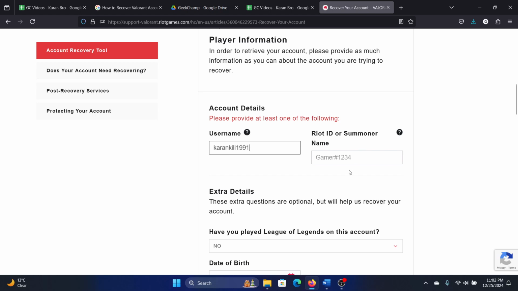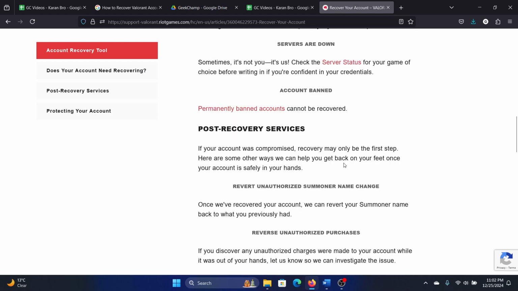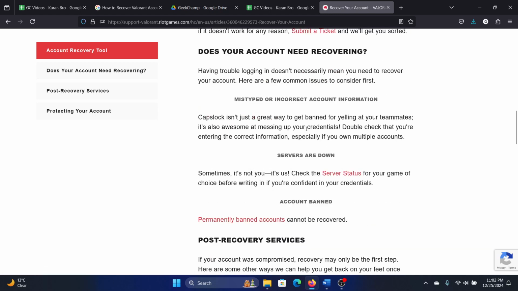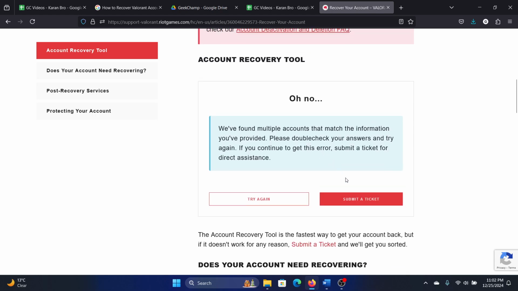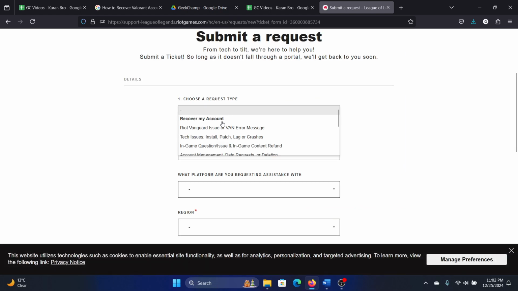Okay, and then you can click on next, and it says that it cannot be recovered. But yes, that's not always the case. It can be recovered at times. You can still submit a ticket, and then you can see what happens. Okay, so you can select the recover my account ticket.